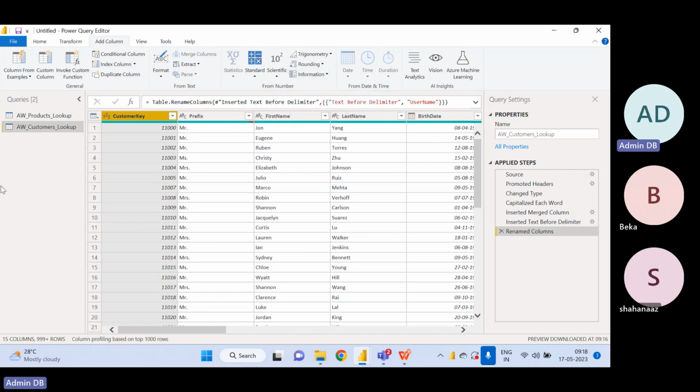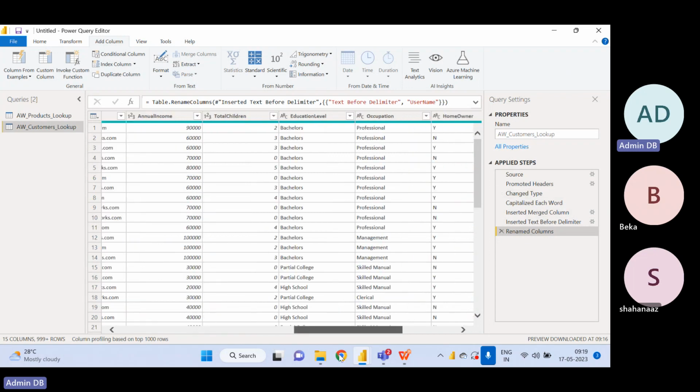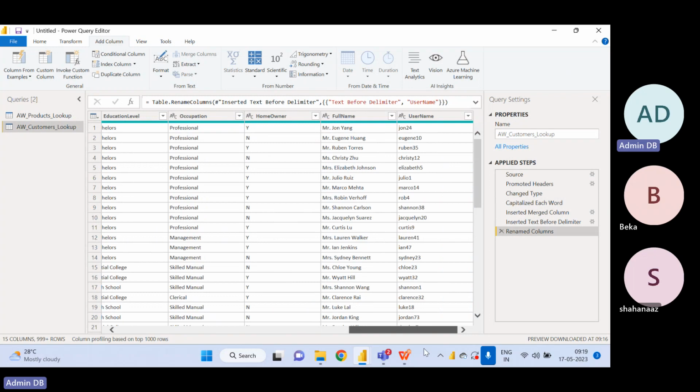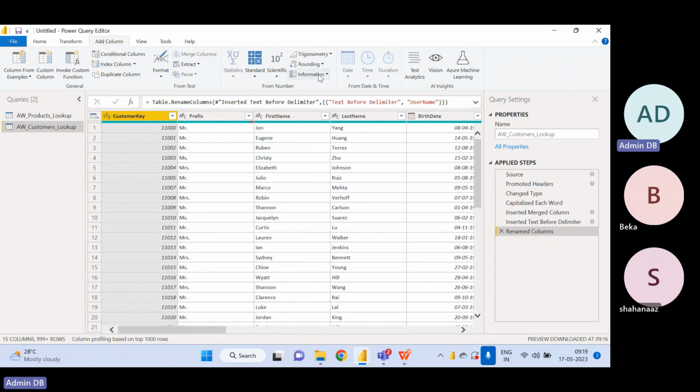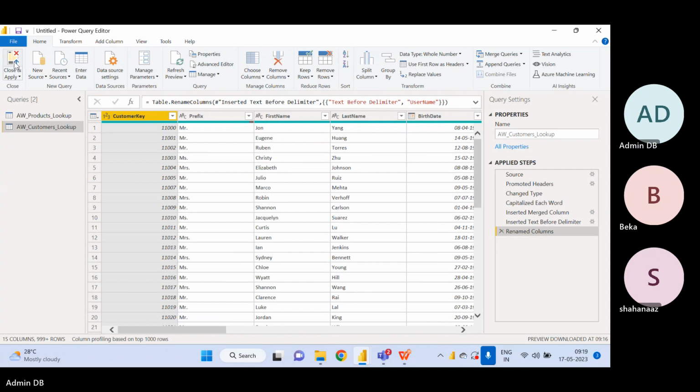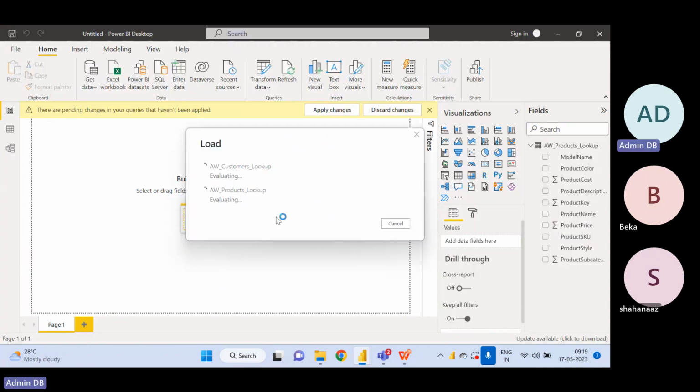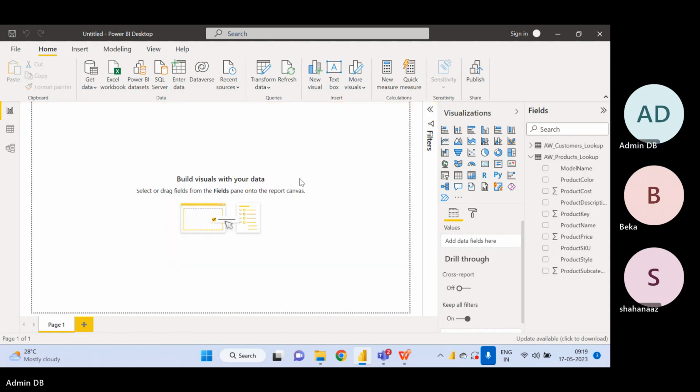And I think we are good with this table. We have made the changes in the name. We have looked into data types. We have made multiple transformations: merged columns, changed data type, renamed columns, added a column, all those things, right? So if this looks okay, what we can do is we will go to Home tab, click on Close and Apply. So as soon as you hit Close and Apply, that table will get loaded into your report view, right?